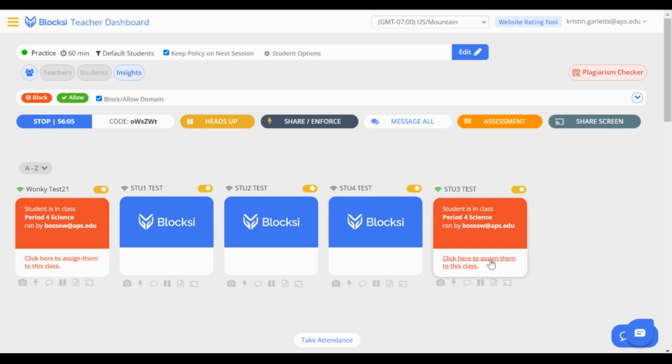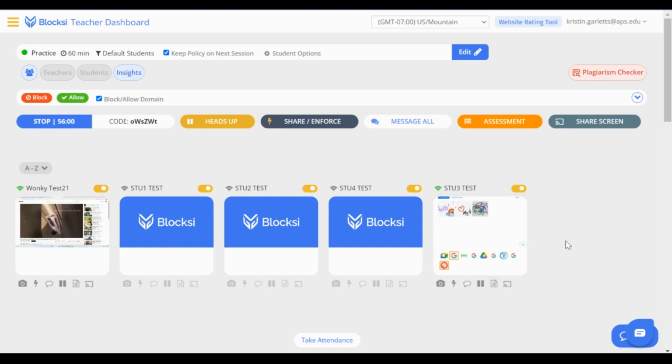But now I can hijack them again to my class if I need to. And those students will now be toggled off in the other teacher's classroom.